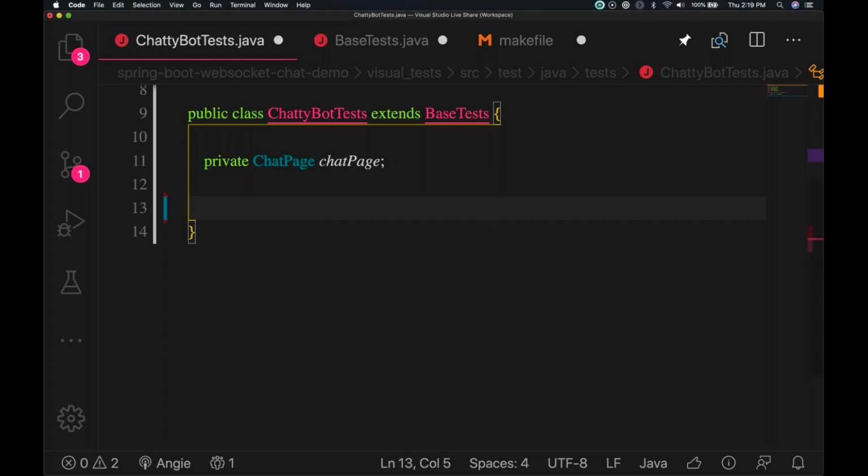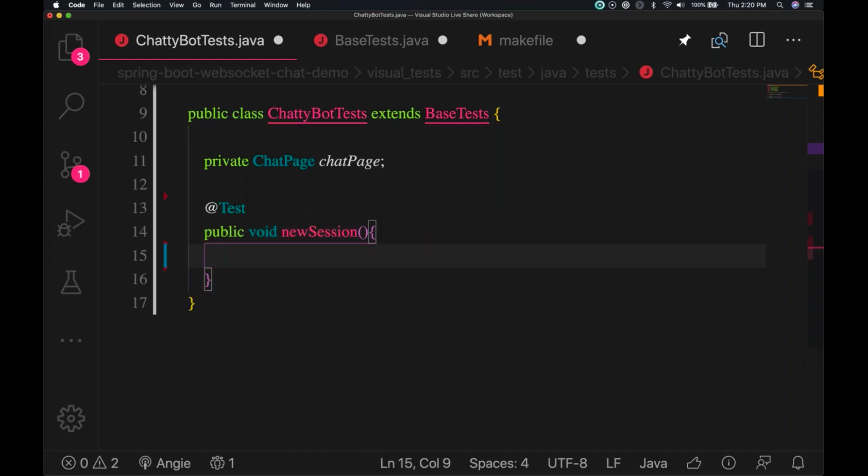I already have a lot of the framework and stuff so that I can just focus on writing the test. So the very first test that I want to write is just a new session. We're not doing anything else. I just want to make sure that I can enter a username and start a new session, and that looks good, right? Okay, so I'm going to do this test annotation and make a method that we're going to call newSession.